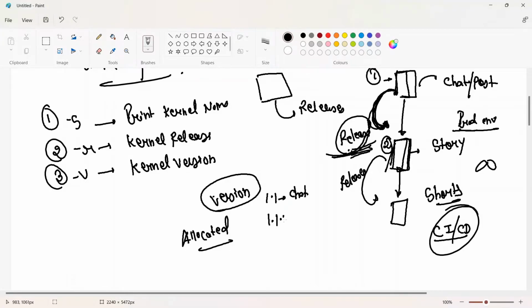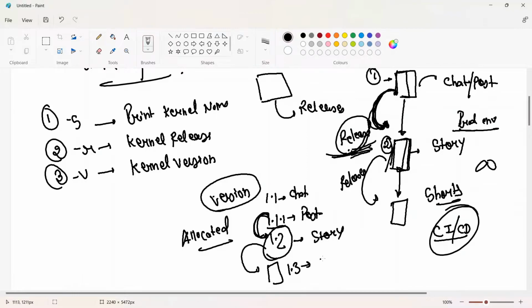In 1.1.1, let's say we come up with the post option. Let's say 1.2 is a major release. Major release means the 1.1.1 Facebook application is running on production, and we move this new version 1.2 to the production, and this 1.2 version is released on the production server with new features. What features? Let's say story. Again we do one more release on the production server with version 1.3, and this version has different features like shorts. So that's the difference between feature, version and release.